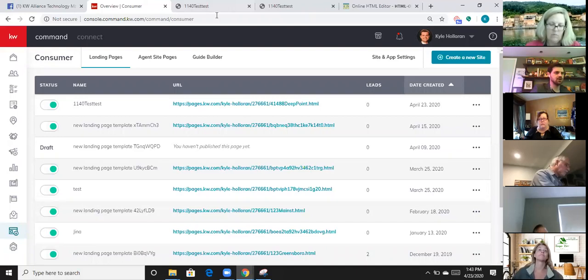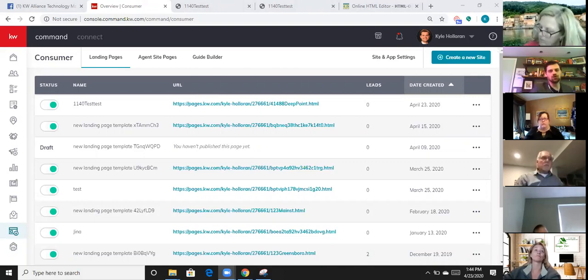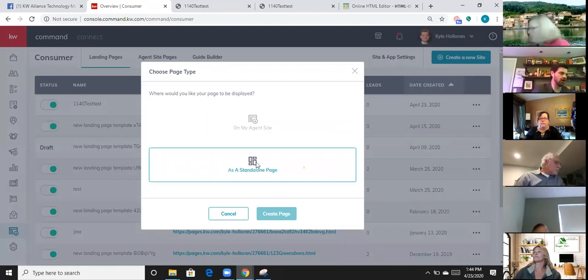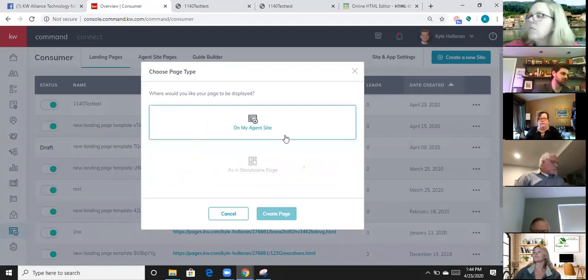I had a couple more chats coming in. Is there a way where you can put your landing page onto the agent website? No, we just started with that. When you create a page in here, you've got one of two options: either on your agent site or a landing page. They are two separate things. So no is the short answer.